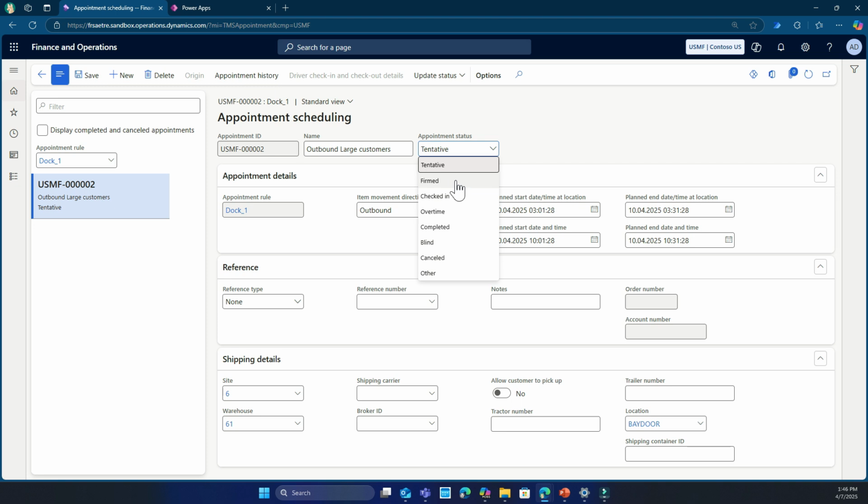We can have a planning session where we make sure that we plan these out, and then we firm them, we check them in, we have overtime if it runs over. When they're completed, they're marked as completed. And then we also have blinded, canceled, and some other statuses if we need that. And then we can also attach comments if we need to do that as well.